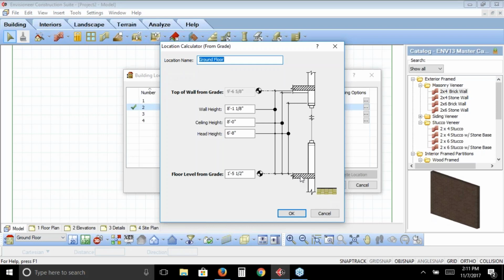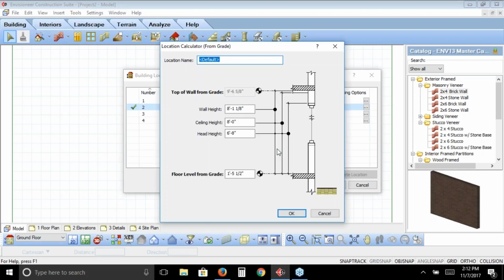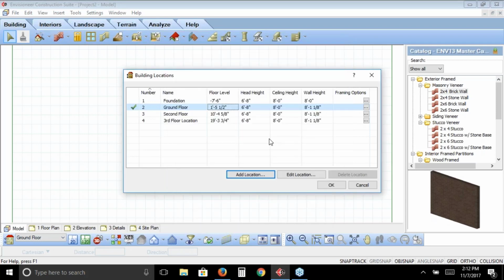This dialog box, you can see, is different than the last one we were in. The ground floor location, when it was originally set up, instead of coming from an existing location, came from grade. Meaning, when we hit Add Location here, remember there were two different options. One was Calculate from Existing Location, and we saw that dialog box. If I say Calculate from Grade, that's when we see this dialog box. So when the ground floor location was originally created in my dialog box, it was from calculating from grade. So you can see the different values that are put in there.